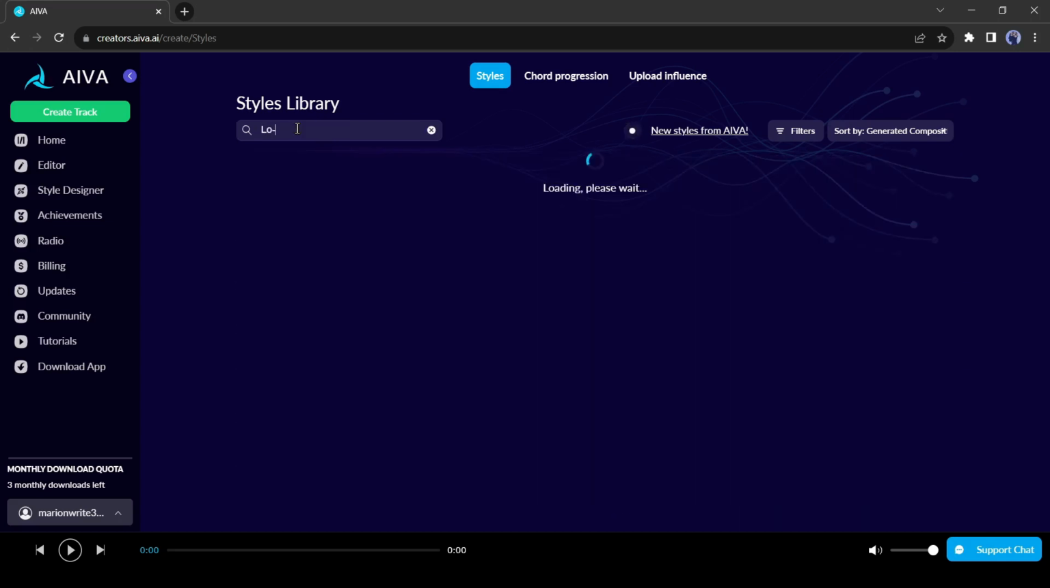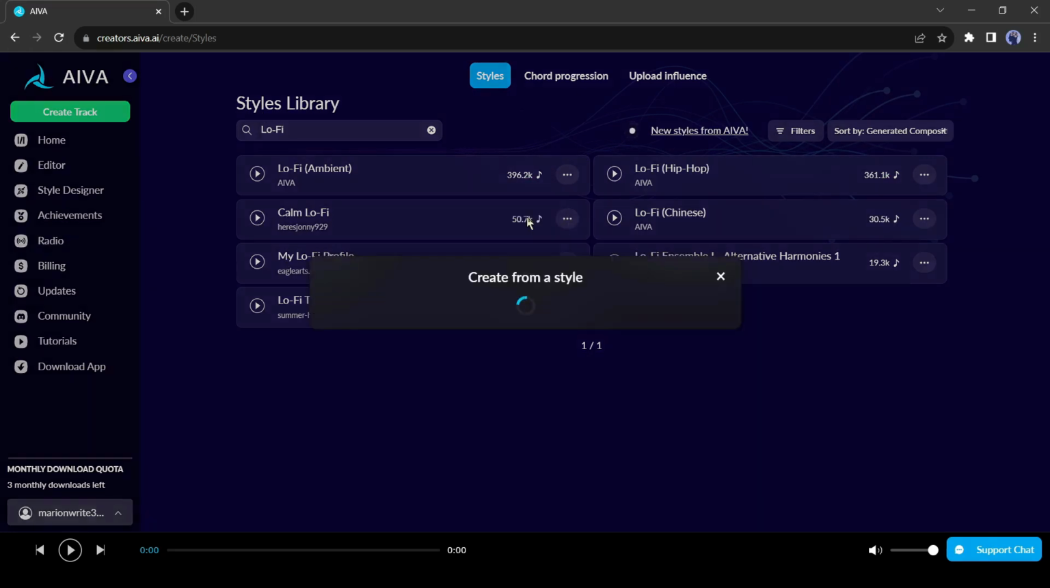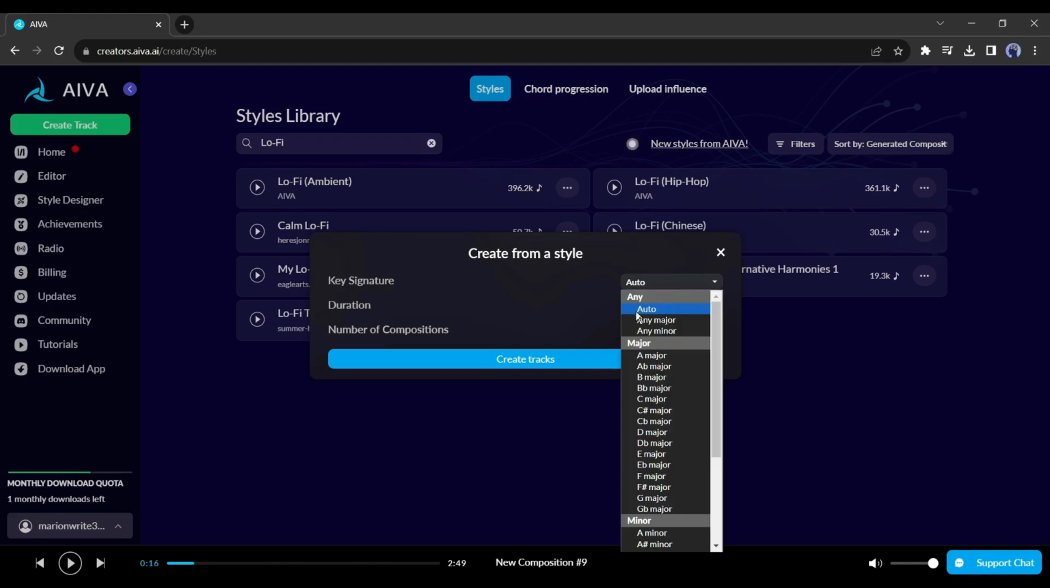Let's search for lo-fi, and you can see different versions of lo-fi music. Now select your preferred style from here. I will go with calm lo-fi. Click on the create button from here. Now you have to select the key signature, duration, and the number of tracks. In the key signature, you will find all of the music key signatures.